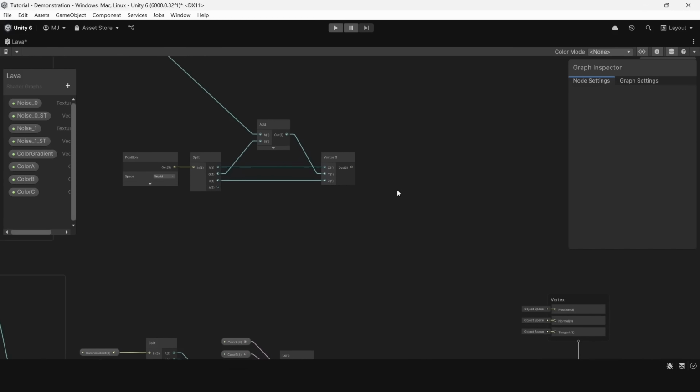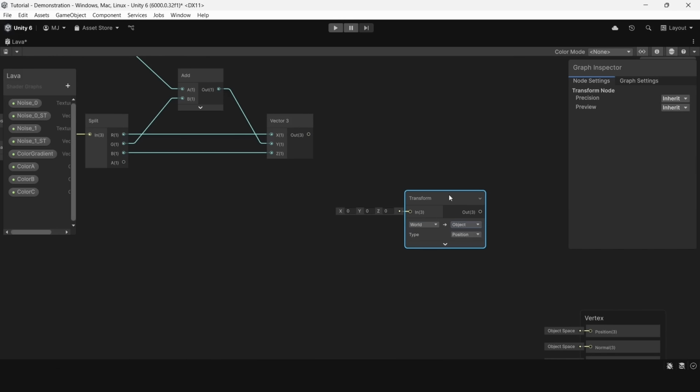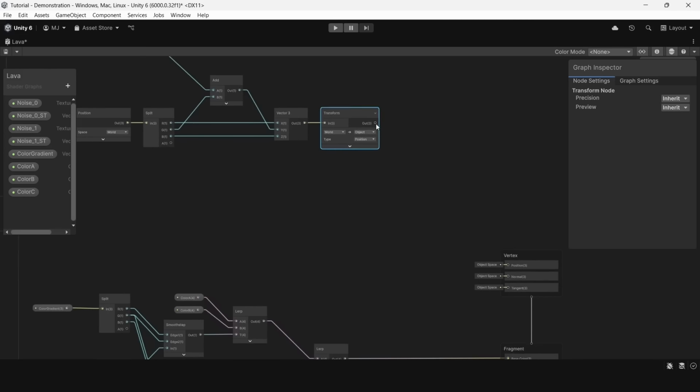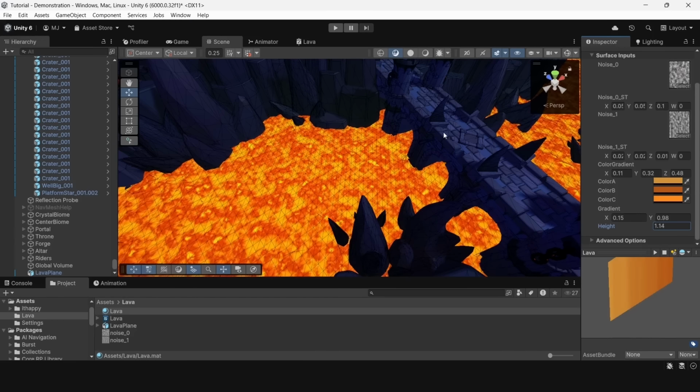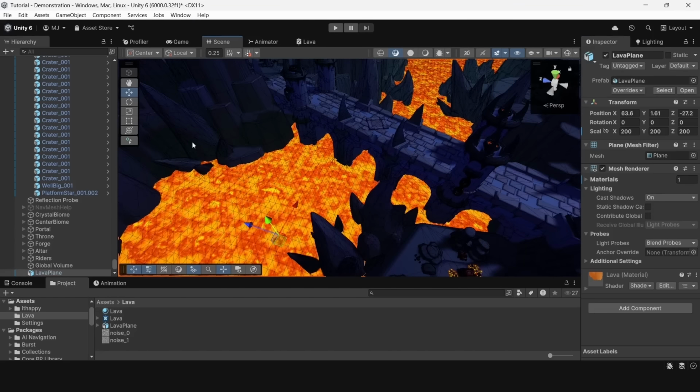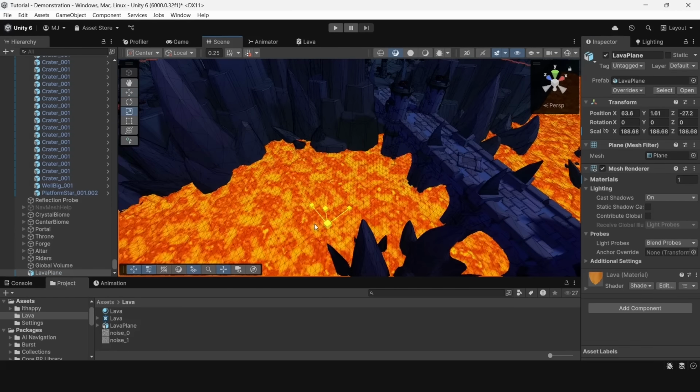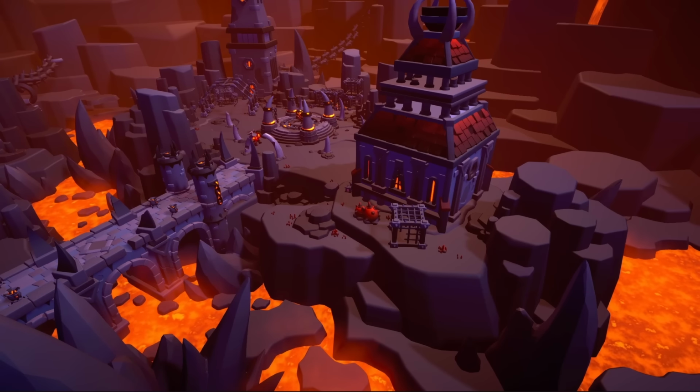Now let's head back to the editor and see the final result. I adjusted some gradient value and adjusted the height value. Now you can see how it looks like. In my opinion, this looks really great for a stylized game, for a top-down game, for a third-person game. Everywhere where you need lava in fantasy setting, this will do the job.